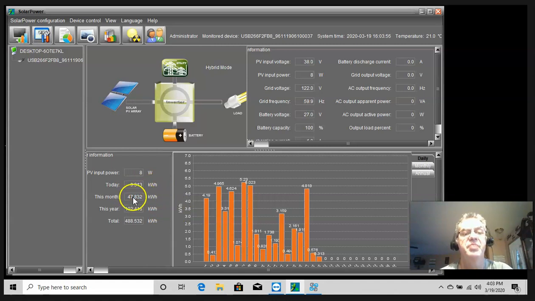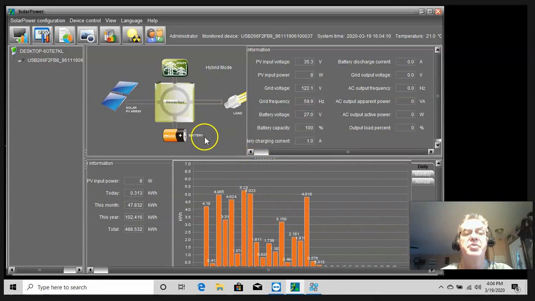This month, 47.832 kilowatts. This year, 102 kilowatts. So this has been charging my batteries, which right now I've got torn apart, and I'm making a completely new setup. But this right here is going back to the grid. This displays the sun coming in, and right now it's raining and cloudy, but there still is power coming in.